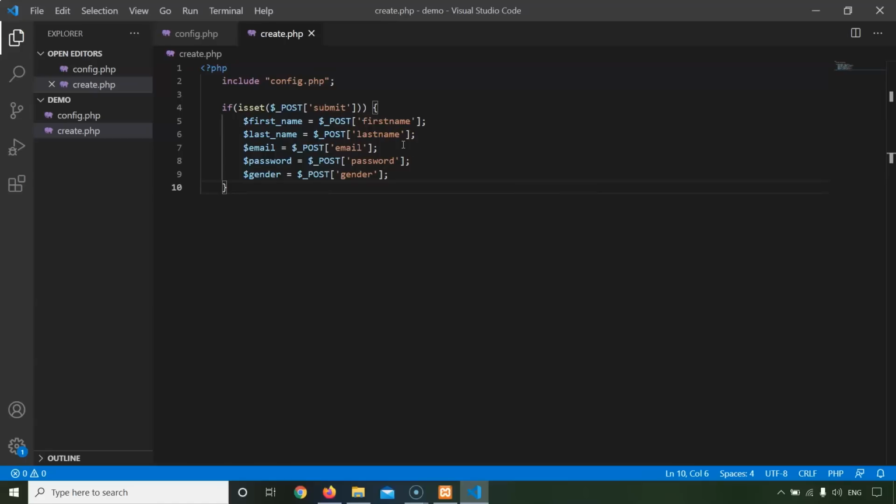Now let's write the SQL query to enter the data into our table. For that we need to insert into the name of the table, that is users, and now we need to name the fields we are going to be entering the details into. Since ID is auto-incremented, we are going to be starting with first name, similarly last name, email, password, and lastly gender. Now these are the fields we are going to be entering data into.